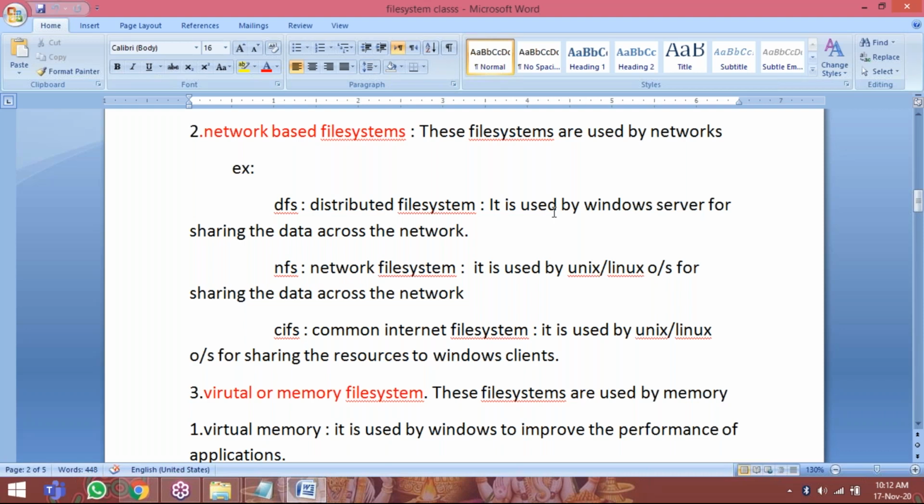NFS, Network File System, is used by Unix or Linux operating systems for sharing data across the network. For example, you are working as a Linux administrator and you want to share data or some software. So you have to configure an NFS server. That NFS server uses the Network File System, NFS.